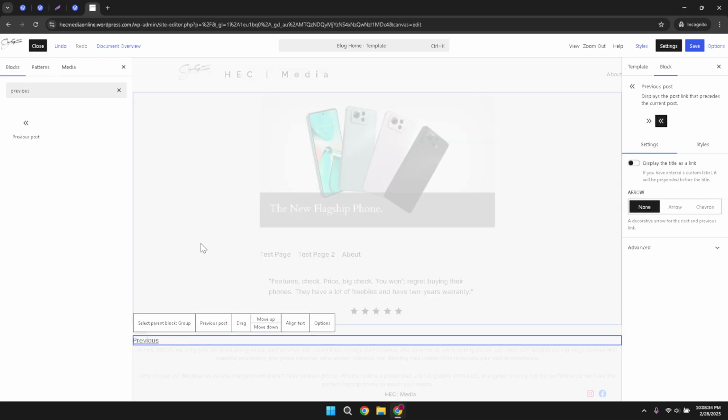And there you have it. With just a few clicks, you've successfully added next and previous buttons to your WordPress site, all in a matter of minutes.